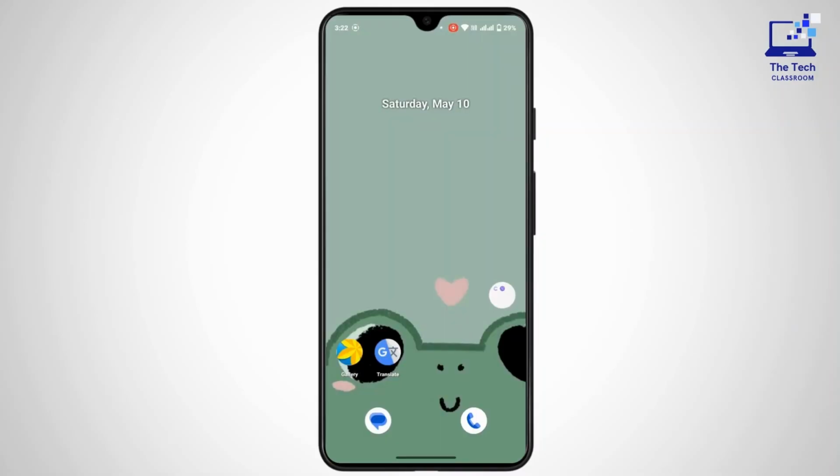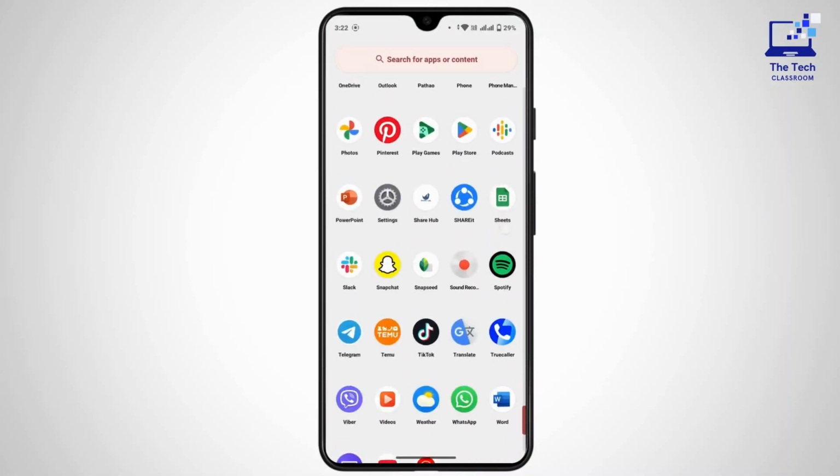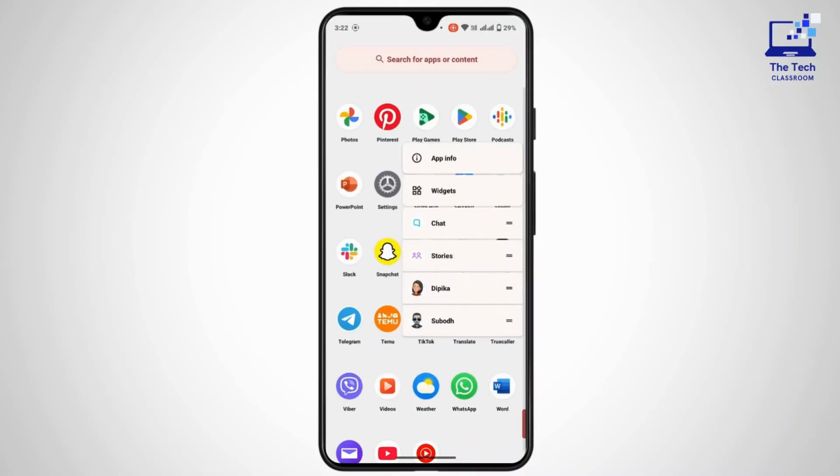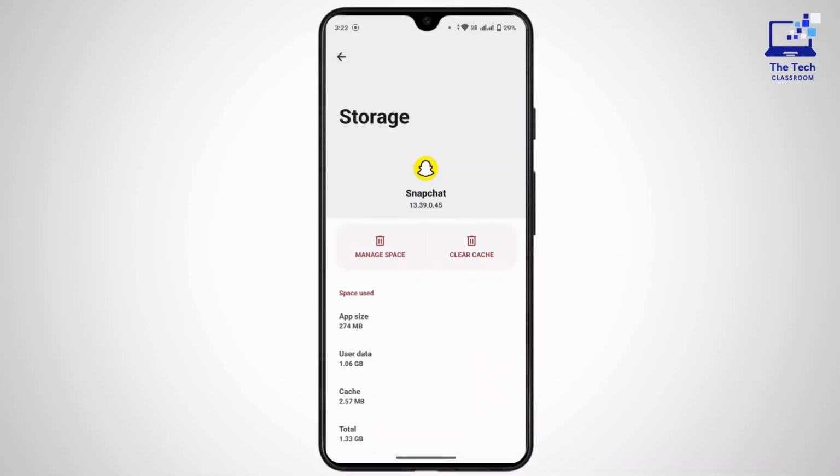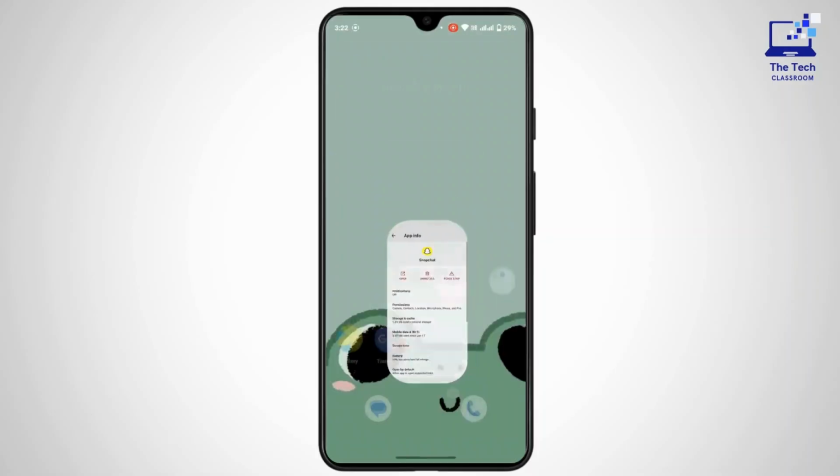If that still does not help you, then you have to clear Snapchat cache. For that, navigate to the Snapchat application, tap and hold on it. Tap on app info, scroll down a bit and head towards storage and cache. Here tap on clear cache. Once you do that, you can go back and check for the issue.